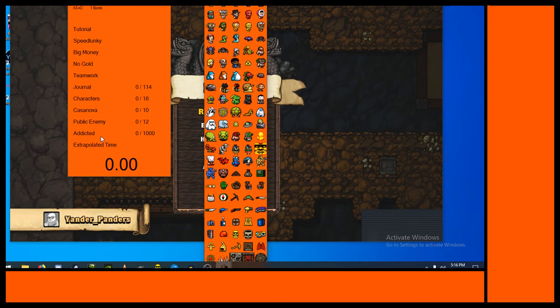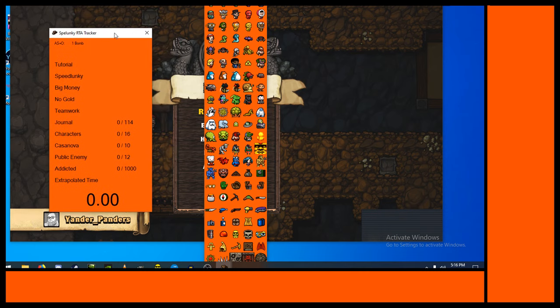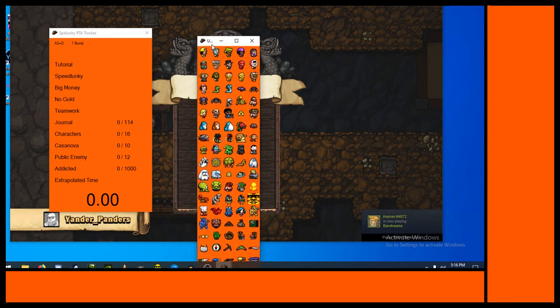Quick little tutorial about how to set up this generic Sawyer AJE slash all achievements tracker frame. What you want to do to make it real easy is you've opened up OBS, you've opened up the tracker, and you've opened up Spelunky, so you have your gameplay capture.